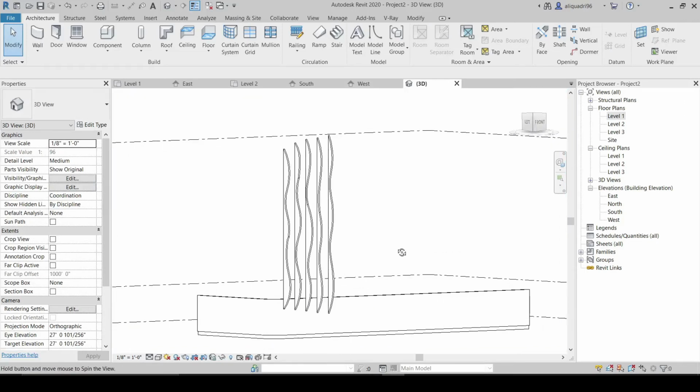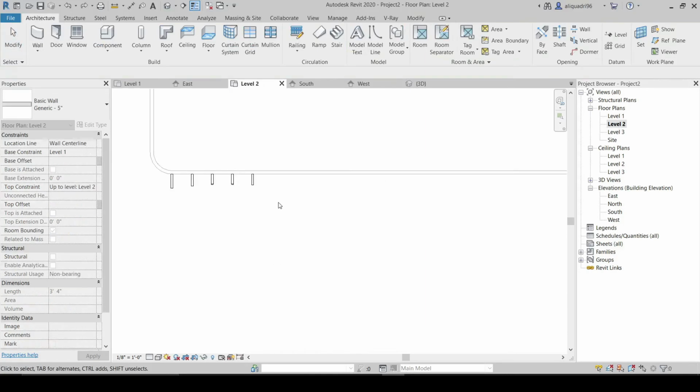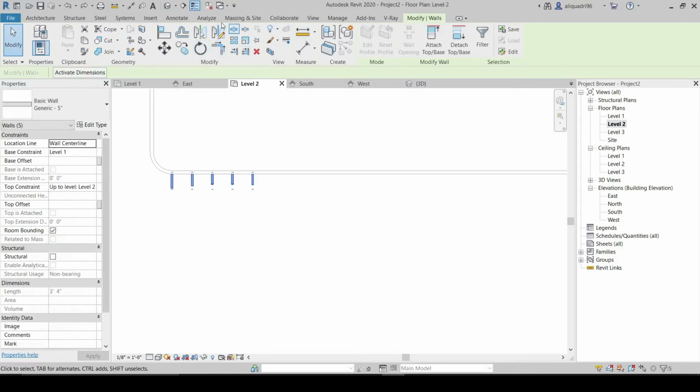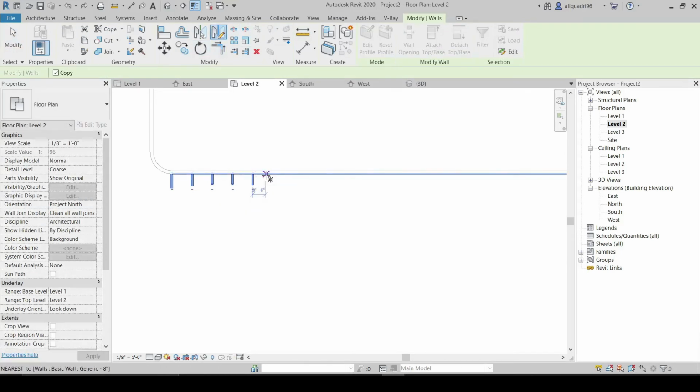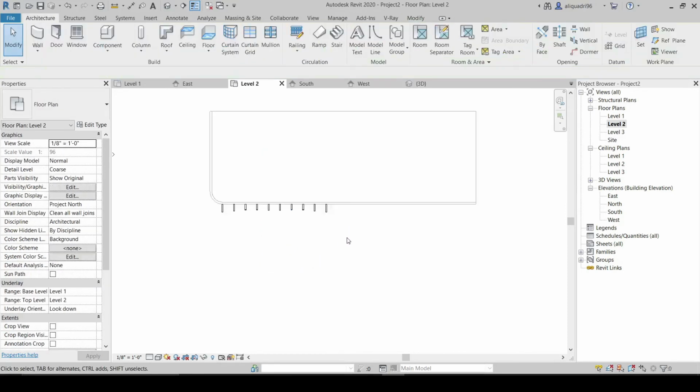And these are the panels which we created. And now I'm going to use the mirror tool to copy these panels by going to the level 2 floor plan and selecting these panels, going to the modify bar, selecting the mirror tool from here and clicking and dragging at the right angle just like this. So now you can see the mirror has been created.